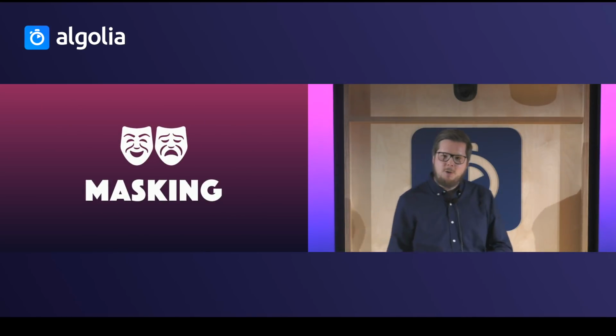Masking is something that you probably have used. A lot of apps use masks to create round images and things like that.